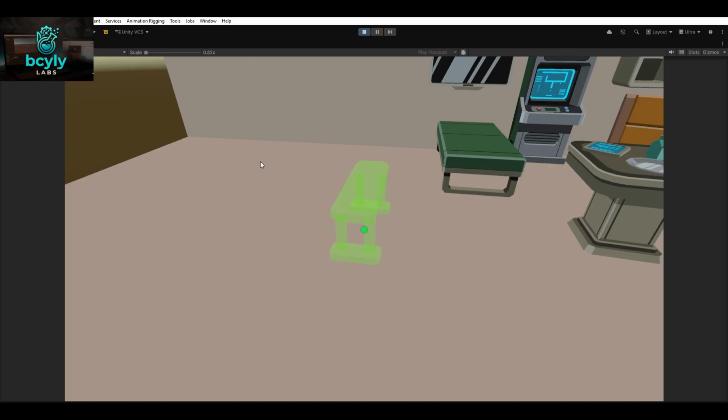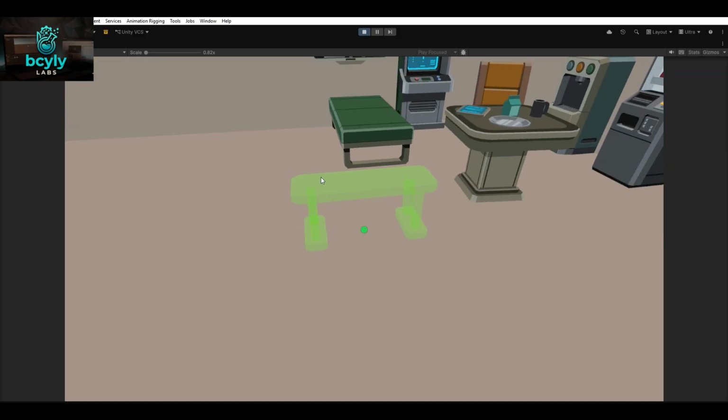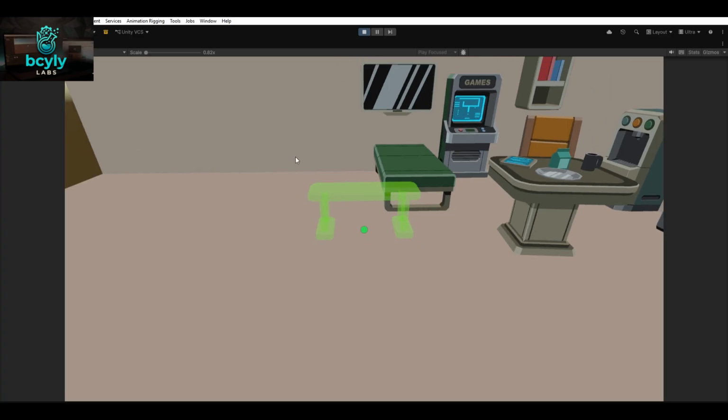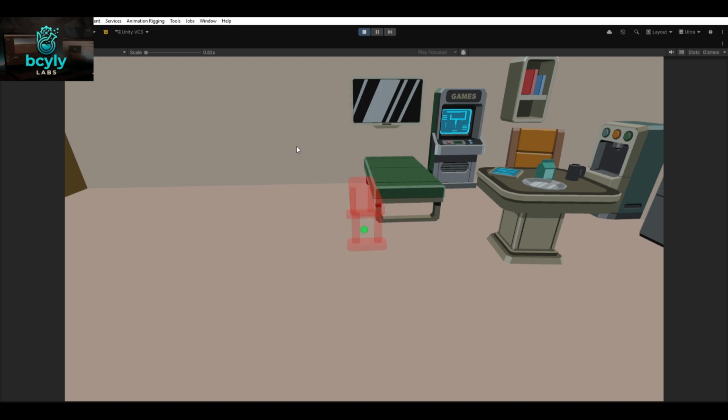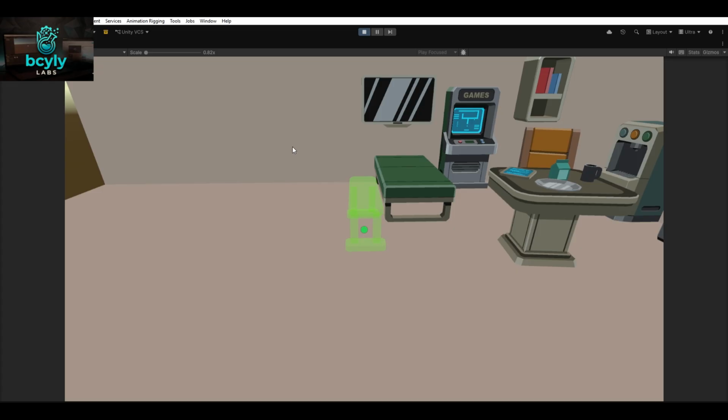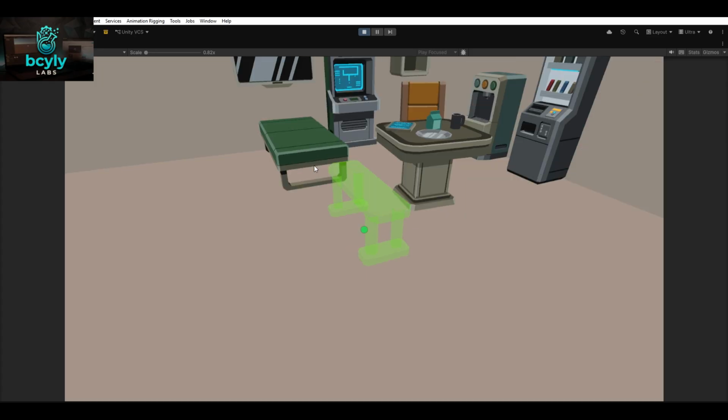I can also rotate the object on the X or Y and Z axes. Right now it rotates 45 degrees per step based on the rotation step value we set in the placement validator. One of the best features of this asset is that it doesn't rely on colliders for placement validation. Instead, it uses Unity's Physics.Overlap methods, providing much more accurate detection and very precise overlap validation between objects. My system is lagging because I'm playing the game and recording at the same time.